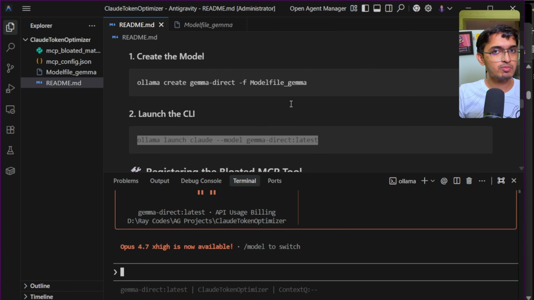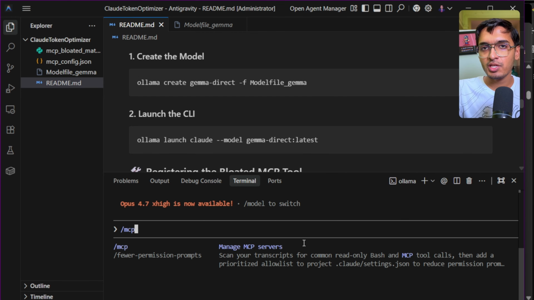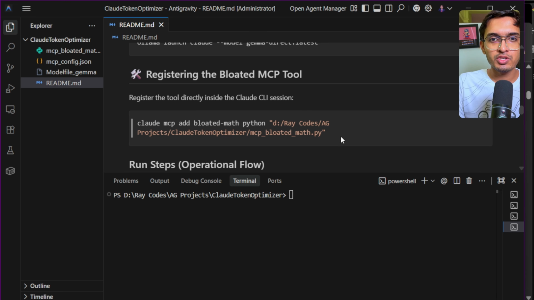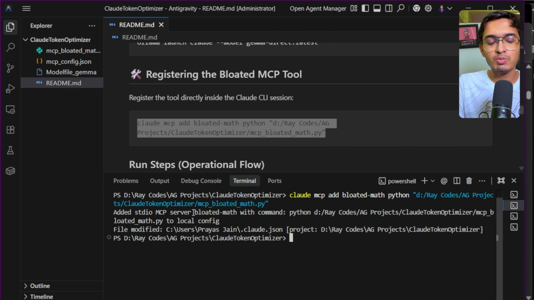Next, to register any MCP tool that you have defined that you want to be used in the Claude CLI, you just need to give this /mcp command, and this will let you manage all the MCP servers that are there in your Claude CLI right now. So now to register this MCP tool in Claude CLI, we just need to copy this query and paste it in the terminal and press enter. So the MCP server we created, Bloated Math, is now registered in the Claude CLI.